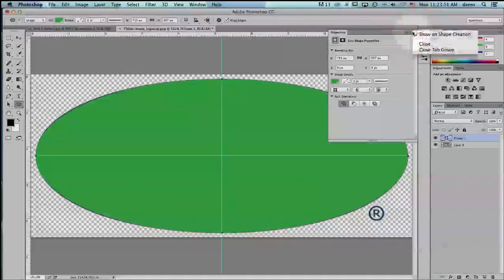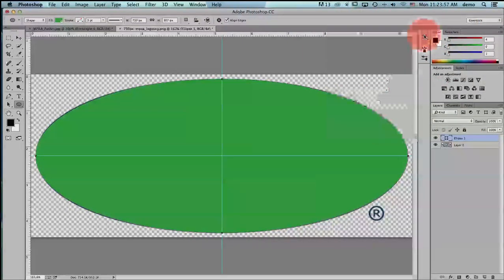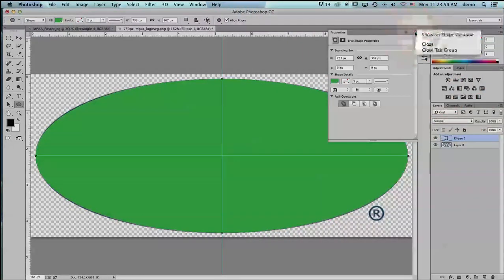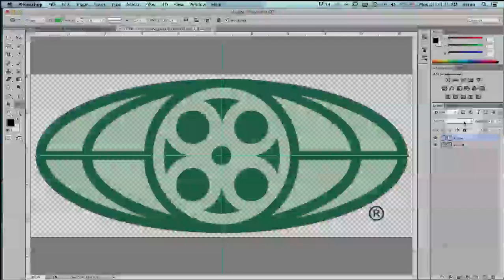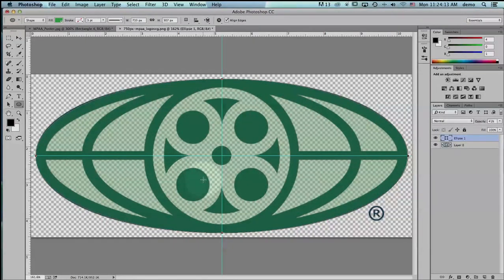Now, is there a way to turn that off? Don't show in shape creation. Good. I don't want that anymore. Awesome. Okay, so what I want to do here, however, is I need to see what I'm going to do. So I'm going to reduce the opacity of this layer down to about 40%. So you can see it, but you don't need to see it.